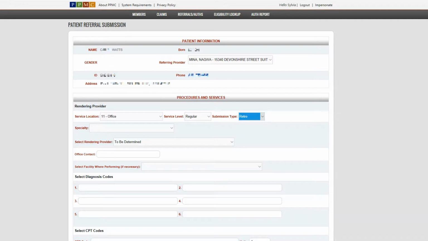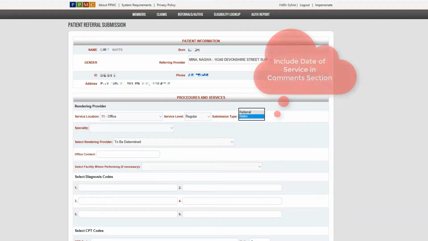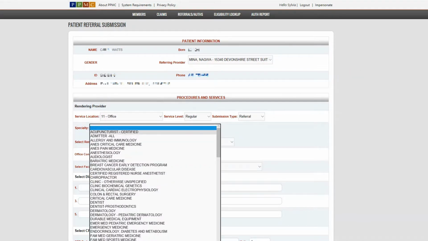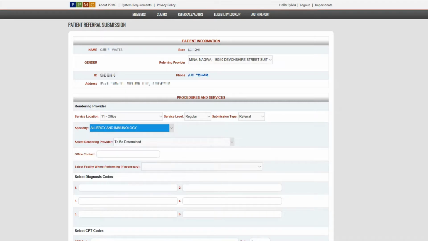If a retro submission is being submitted, make sure to include the date of service in the comments section below. The next option is to select a specialty. For this example, we're going to select allergy and immunology. Your previous selections will determine the options available as you move forward with this referral.